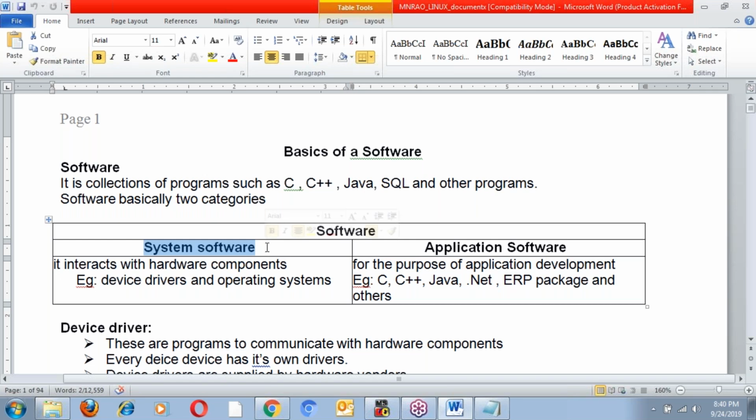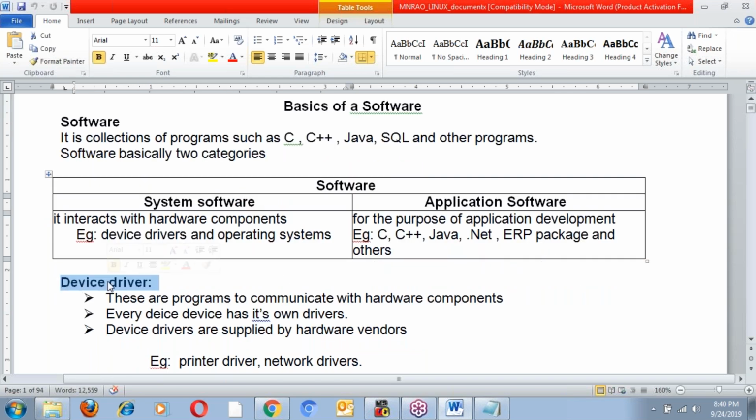Yesterday we already discussed this; I'm just repeating. System software is to interact with hardware components. Examples are device drivers and operating systems. What is a device driver? A device driver is one kind of program to interact with hardware components.